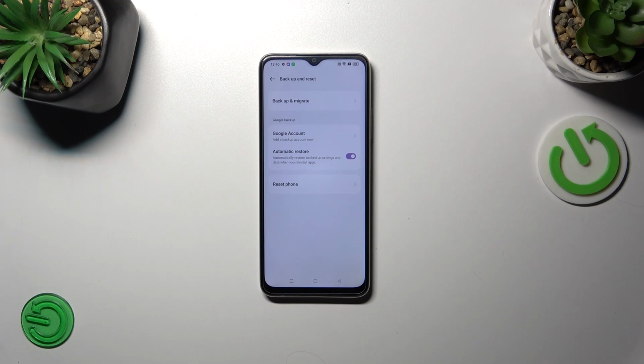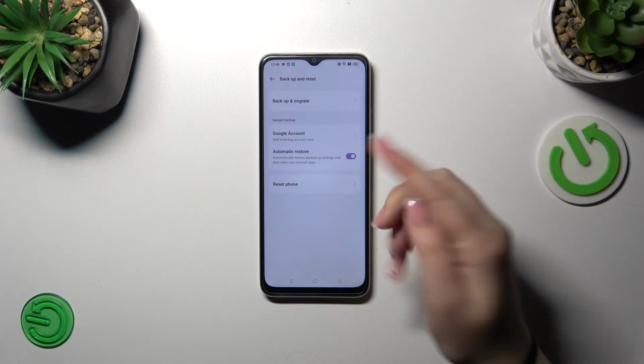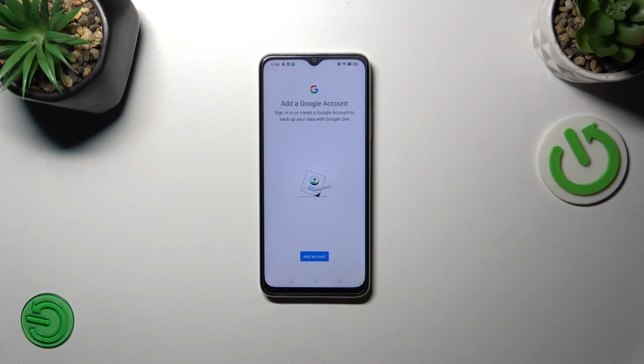However, if you do not have your Google account added, simply you will have to do it right now. So let me tap on this option. We will be immediately transferred to this Google account section. So just tap on add account and make sure that you've got the internet connection because it is required for this operation.